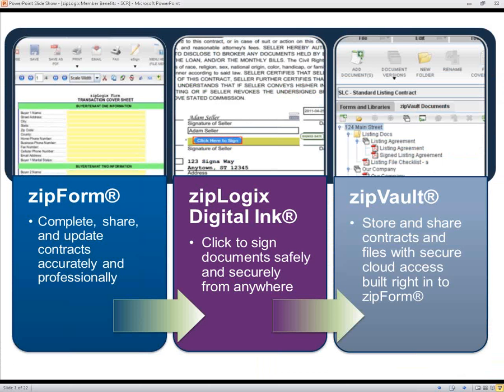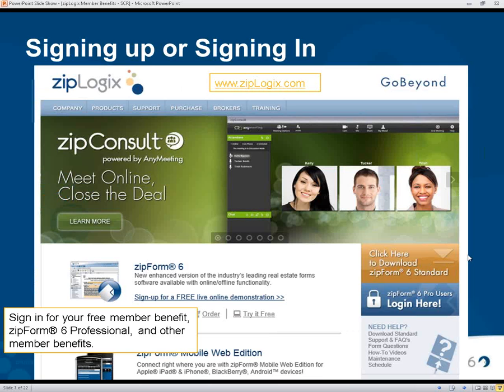So all of this is built right into zipForm. So you're starting where you're already familiar. You're going to go from zipForm to zipLogix Digital Ink to zipVault, and sometimes you might bounce back and forth in between them. So that's what we're going to talk about today, and we're going to see a little bit of that process. And of course, I encourage you to go ahead and explore for more details and more options.